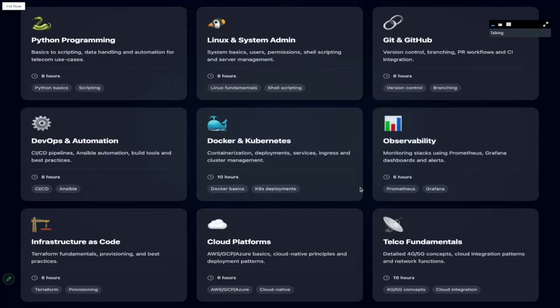Coming to the content. We'll be starting the course with basic Python programming as well as the basics of Linux, so that you get an understanding of both system administration as well as scripting that can be used for server management. Next, we'll be talking about version control, Git and GitHub, and CI/CD integration. We also talk about DevOps automation.